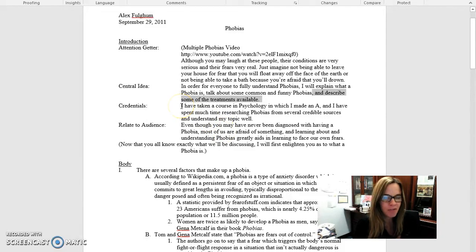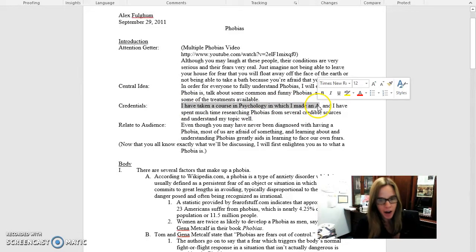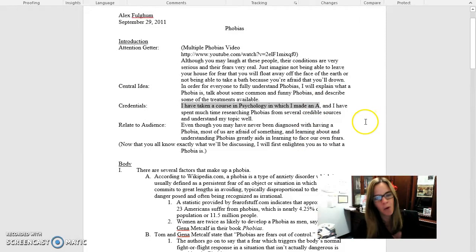Now, he was a little funny with his credentials. He said, I have taken a course in psychology in which I made an A. That was kind of a ha-ha moment in the class because, of course, that doesn't necessarily make you an expert, but still, he had fun with his credentials. I was fine with that. And then he mentioned that he spent a lot of time researching phobias from credible sources. His relate to audience: even though you may have never been diagnosed with a phobia, most of us are afraid of something, and learning about understanding phobias greatly aids in learning to face our own fears.